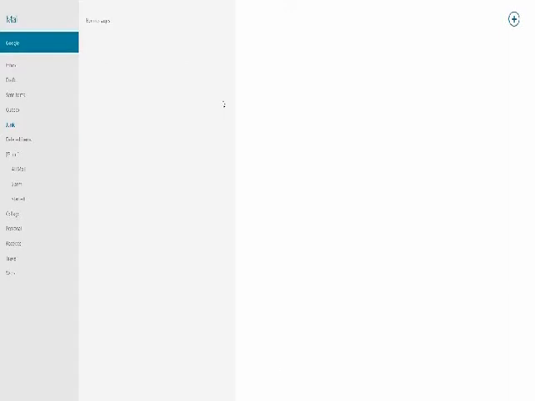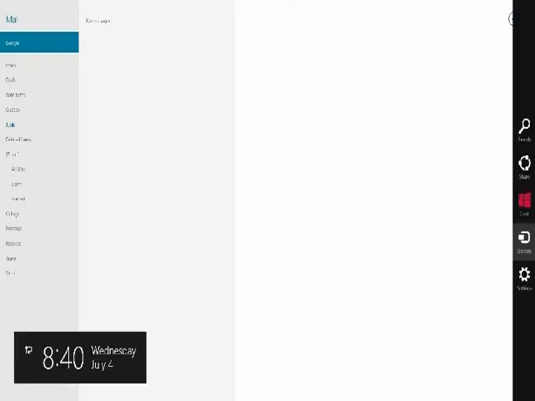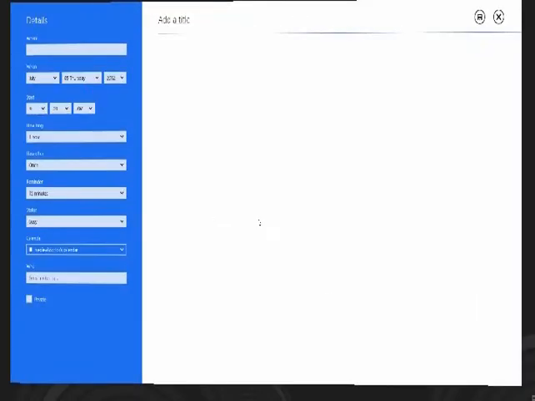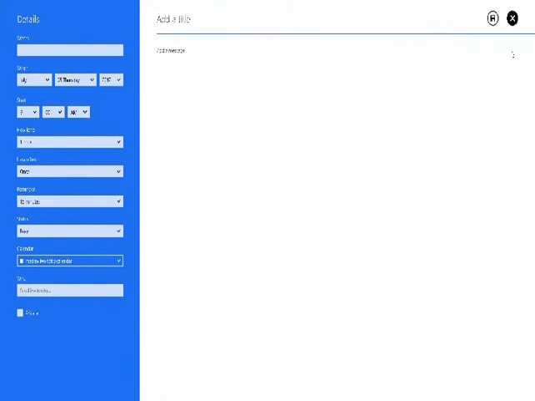The Mail app is actually pretty interesting to use. It's much similar to Thunderbird by Mozilla. I like it. It's not that bad. But moving right on is the calendar application.